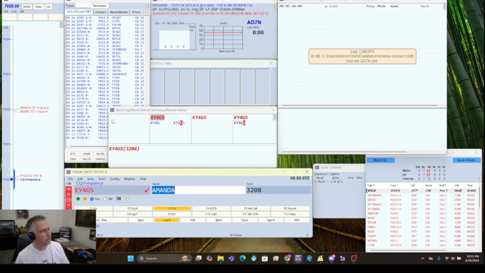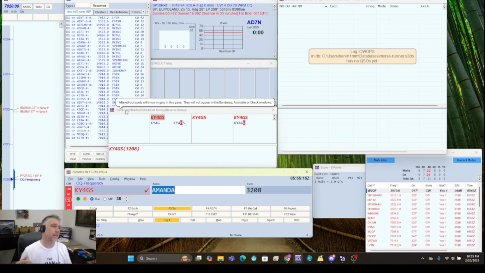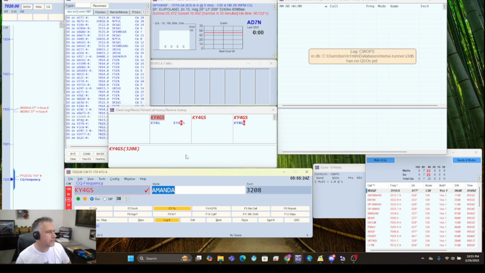Had there been a value in the check log, or excuse me, in my log, had I previously logged them, or maybe on a different band, then I would have been able to have that listed there, and I would have pulled that in first. So those are some of the useful pieces of this.